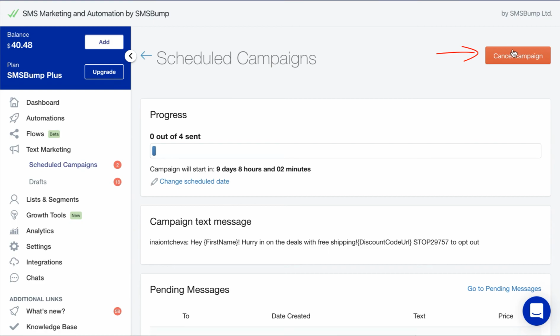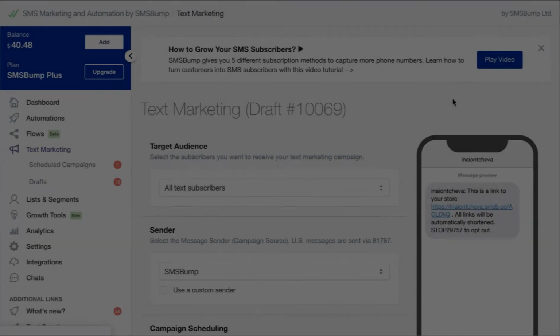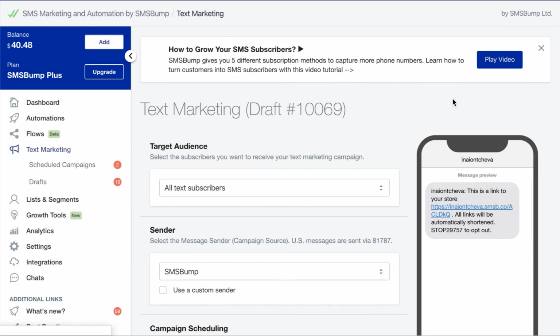So what happens if something comes up, or you're in a hurry and want to save a campaign and return to launch it later? Well, not to worry, as all abandoned text message campaigns will be saved as drafts, which can be edited and sent at a later time. Navigate to Drafts from the SMSBump side menu and click on the View button to edit and send any previously started campaign. And that's it, congrats, you're ready to go.